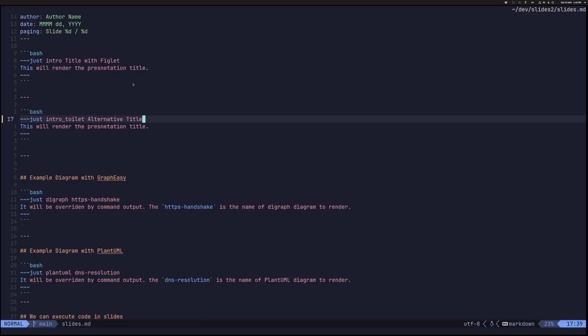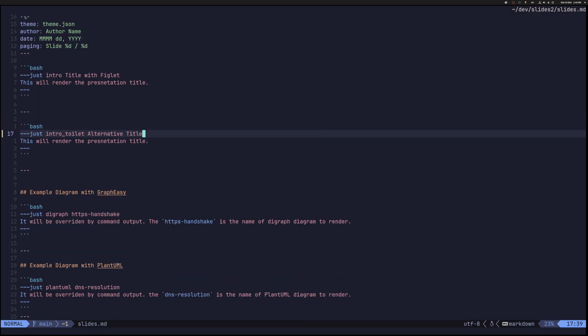So you can see the way we are working with it here. We have a front matter that references a theme.json. This is a Glamour theme compatible file, and it's essentially like CSS for your presentation. It helps with formatting and colors and so on, if you want to format the markdown in a specific way.